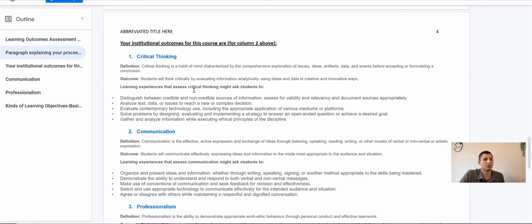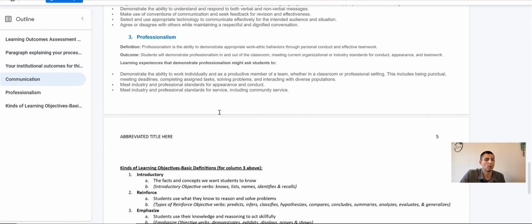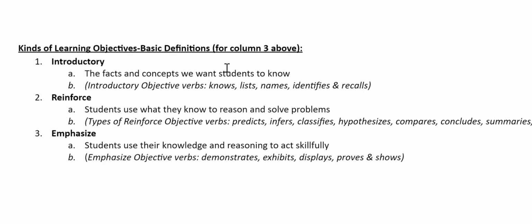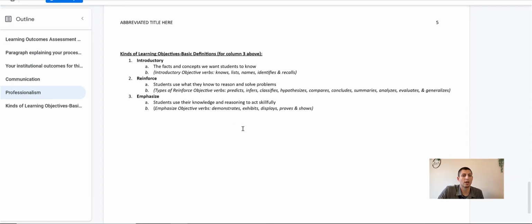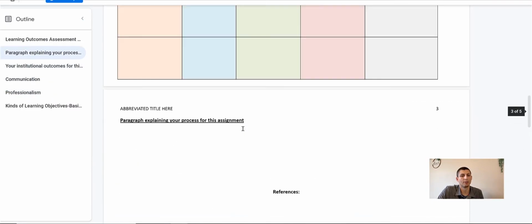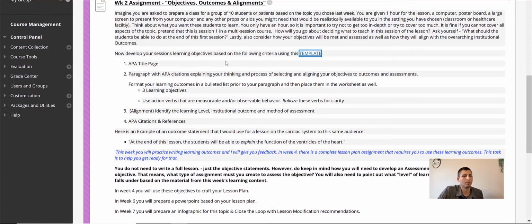Bottom hand, this is just information for you. It reviews the institutional outcomes, which we looked at in week 1 once more. And then it also gives you those definitions of the different types of learning styles for your objective. So you see the introductory, reinforcement, and emphasize here in this area to define this section here for what type of learning it is. Okay, let's pop back over to Blackboard.